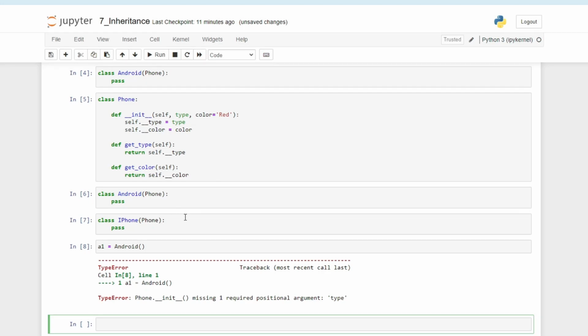Remember, in Python, when you create an object of a class, the init method is automatically invoked. If the class itself does not have an init method, Python will look to its parent class, in this case the phone class, and invoke its init method. The error arises because Python expects an init method in the Android class. Since it doesn't find one, it falls back to the parent class init method, and any missing parameters trigger a type error because the init method on the phone class requires the type input argument.